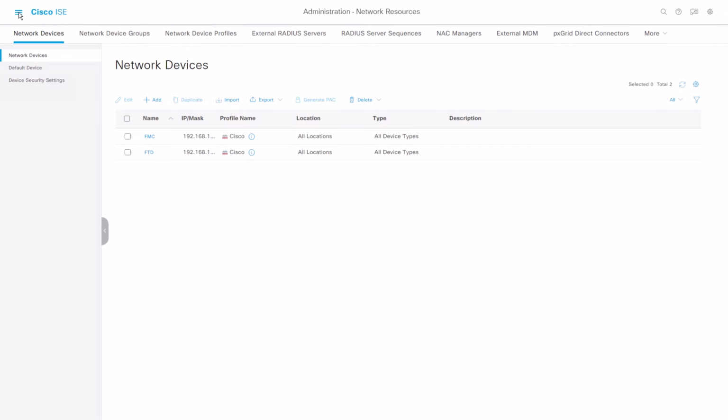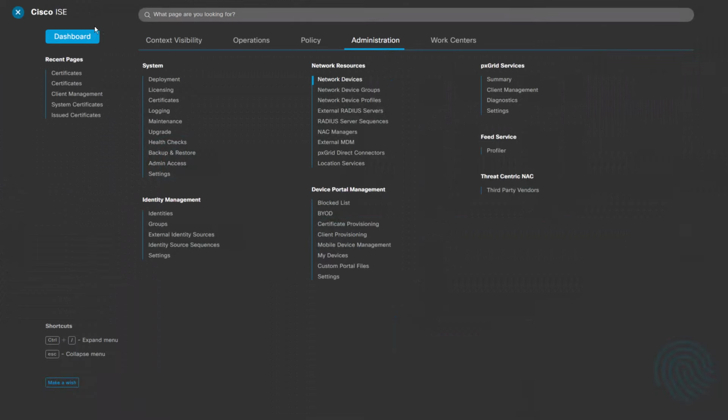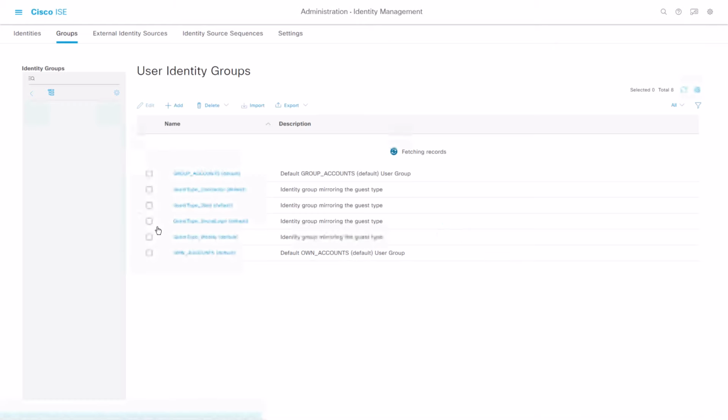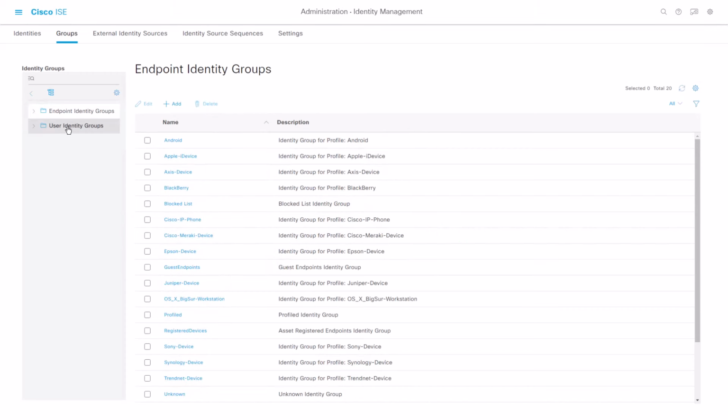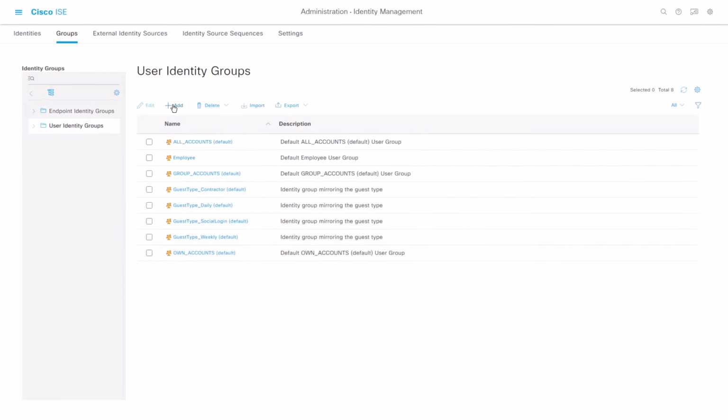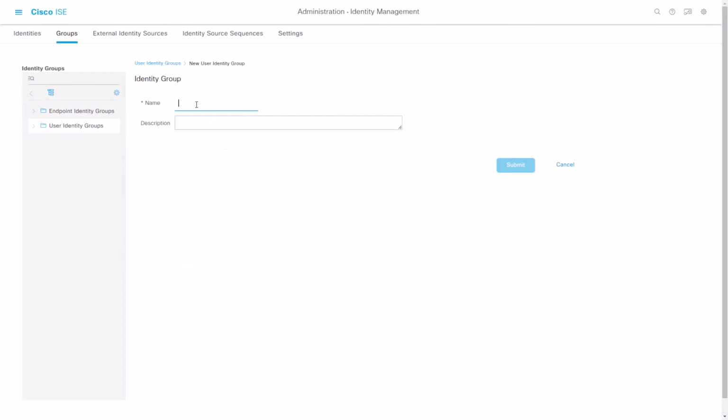Now I'm going to create the user identity group for my users. So let's go to Administration Identity Groups. In this example, I'm creating two groups, one for my user with admin rights and the other will be for read-only permissions.